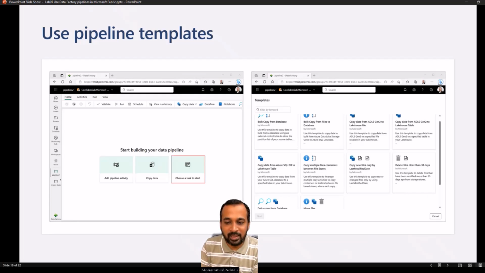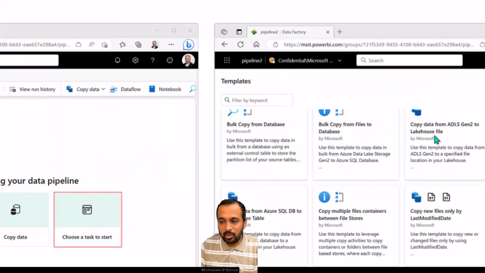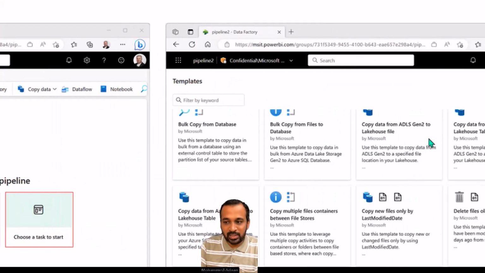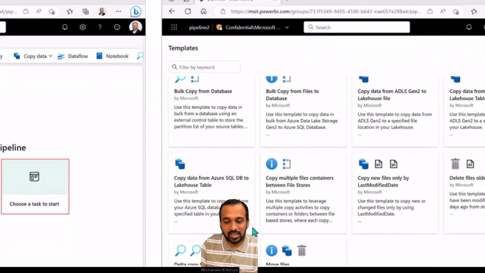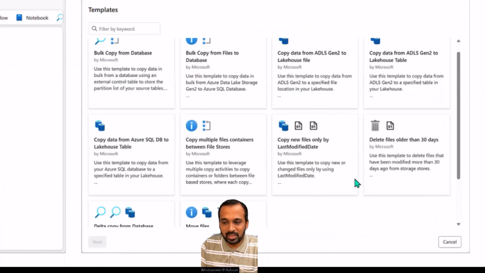So if you click on the sample template, on the right hand side, you can see the screen where you'll get the option about bulk copy from the database, bulk copy from files to database, and copy data from Azure Data Lake Storage Gen 2 to Lakehouse file. And here also copy data from Data Lake SQL DB to Lakehouse table. So there are multiple things here where we can make use of that. And also we have a delete files older than 30 days. Yeah, this is also a cool feature.